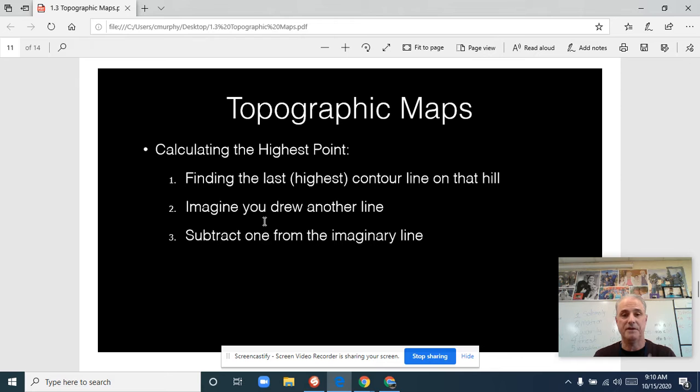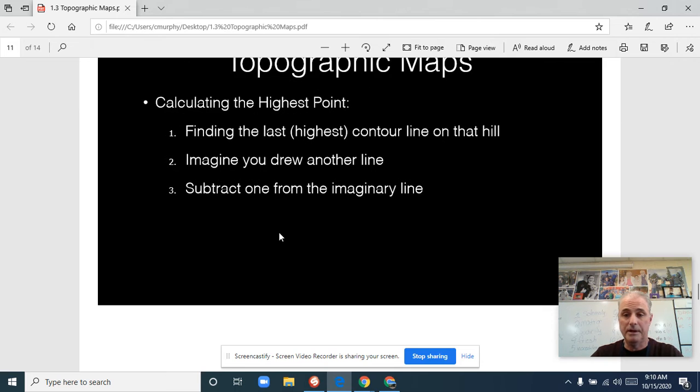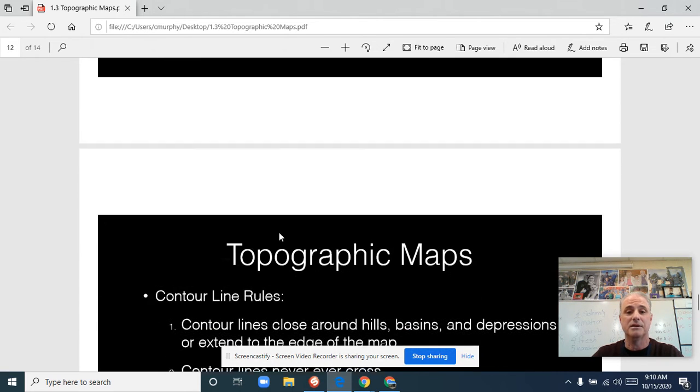But basically what you do is you find the last or the highest contour line on the hill, and you imagine you drew another line after it, whatever that contour interval is. So say it's 20, and you're up to 200, so 220 would be the next line if you drew it, and then subtract 1, and so that would be 219. I know that seems easy, or maybe simple, but it actually takes a little bit of thought process.